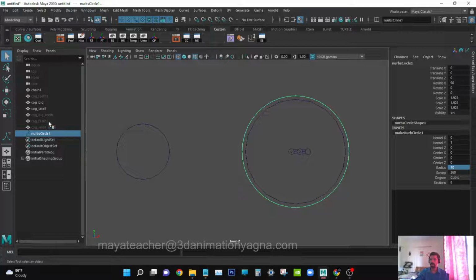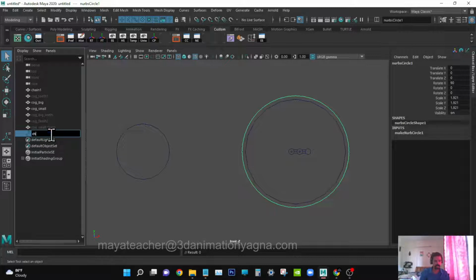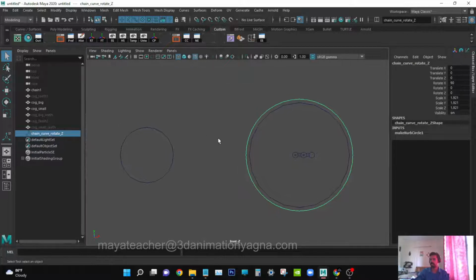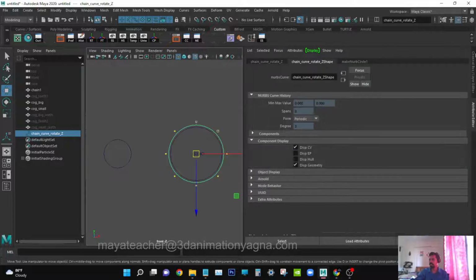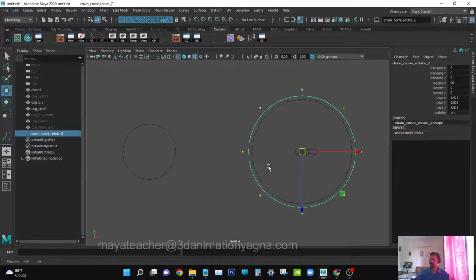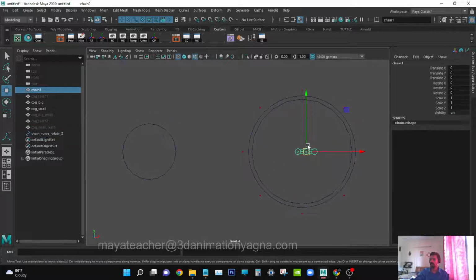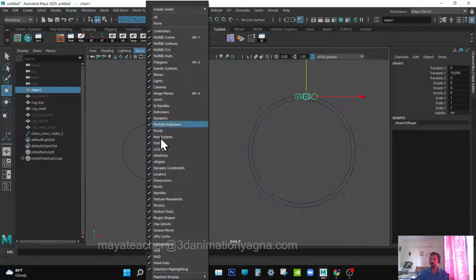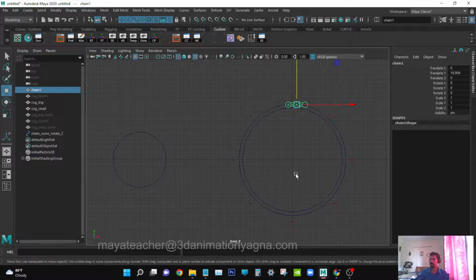So now let's name this chain curve, rotate Z. Okay, right. Now display CV should be on, right? Let's keep this chain here.